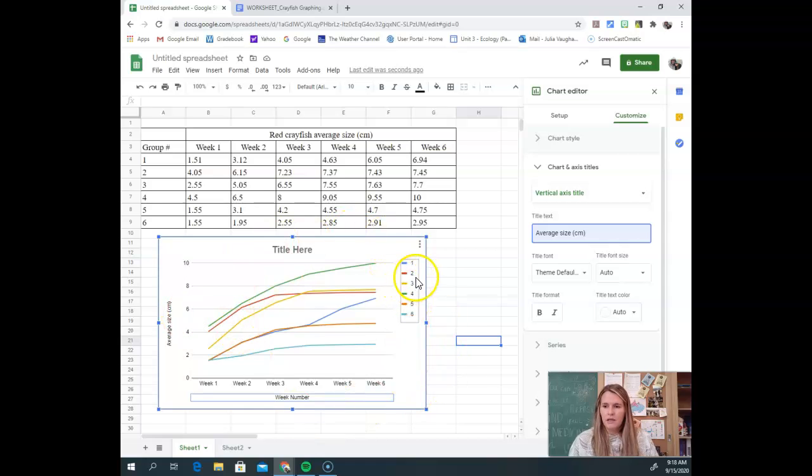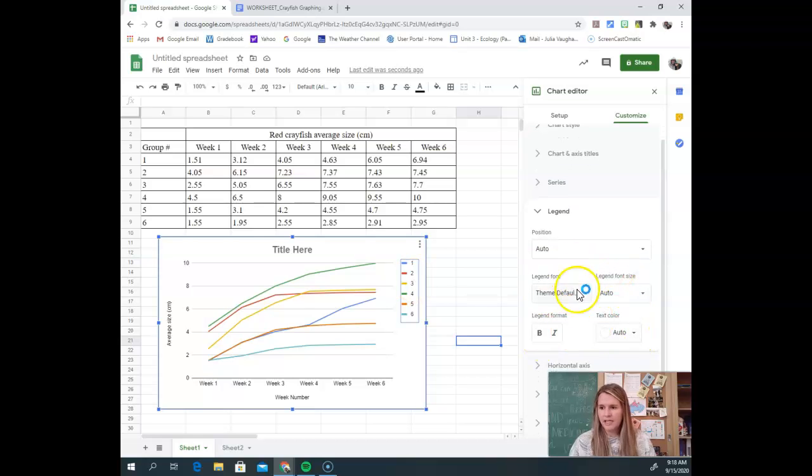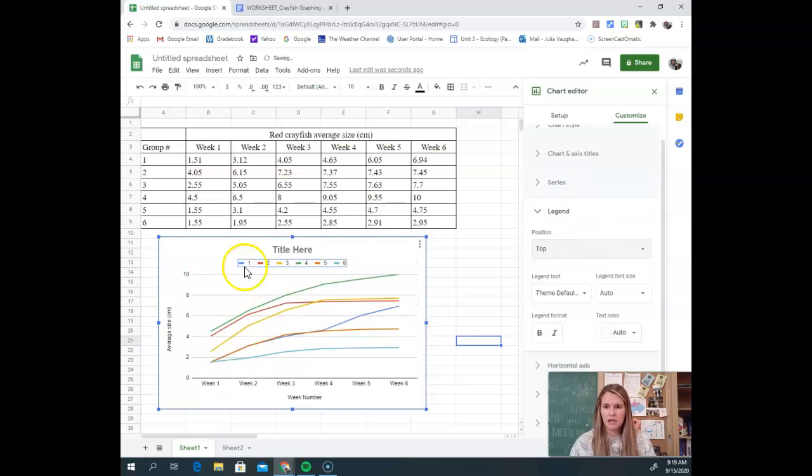The legend here, you could mess with it. You can, again, change the color. You could put the legend somewhere. So you could put it like, I like it better on the bottom. I like it better across the top. But this is telling me that group 1 is in blue. So I can chart here the darker blue.